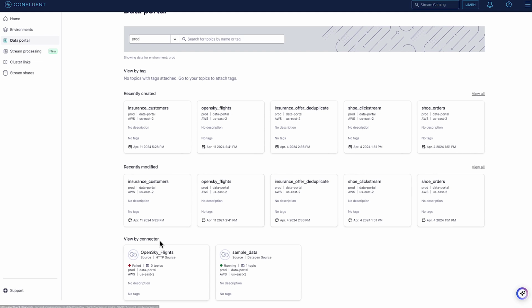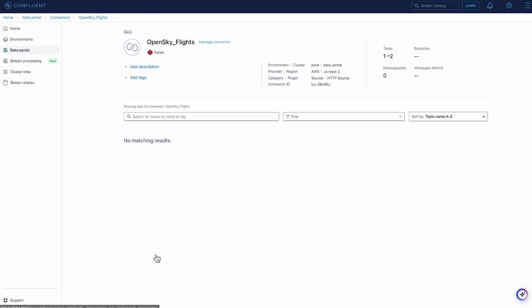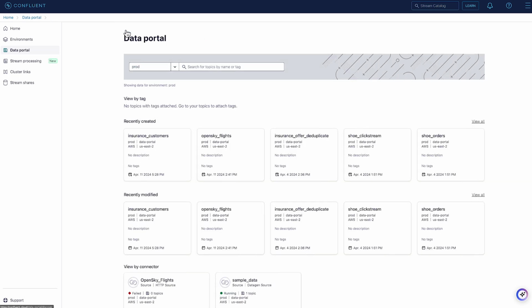You can tell quickly if all your connectors are running properly or if the data isn't going through because an error occurred or the connector has been paused. Let's view all the topics by clicking on this link.